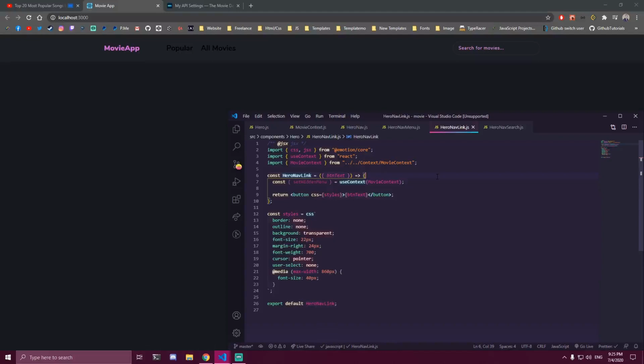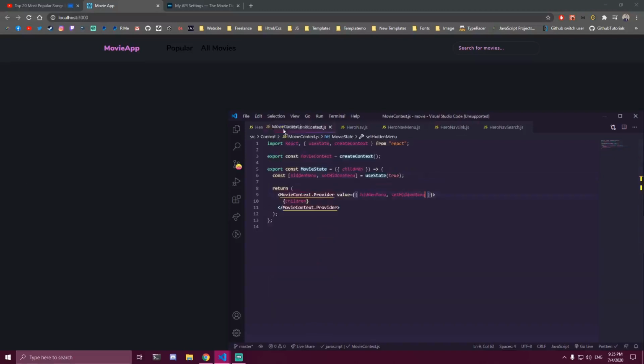And I also want to make sure that we somehow keep track of the active link. So we're going to make a state to keep track of that. So if we go back to our movie context, we can make another state here.